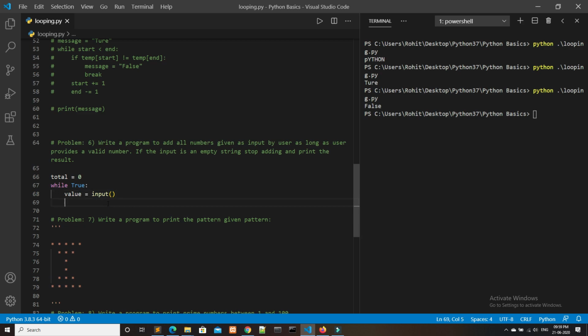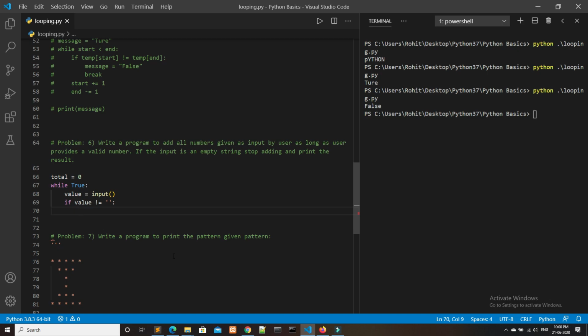and then we have to first check that value is not equal to an empty string, because by default the value will be a str value, that is, it is in a string format. So if it is not an empty string, why am I forgetting the if condition here. If it is not an empty string, then we have to add to the total like this.